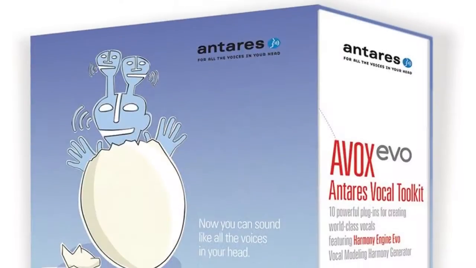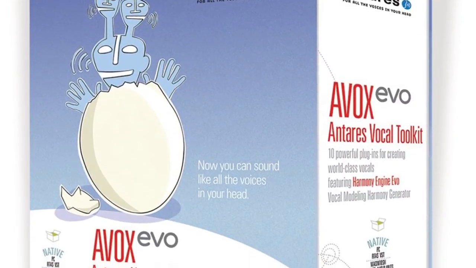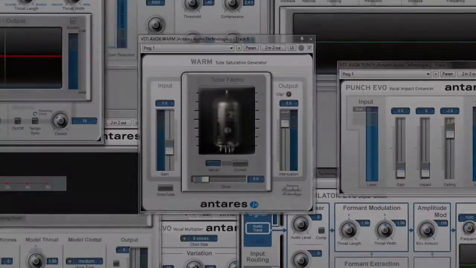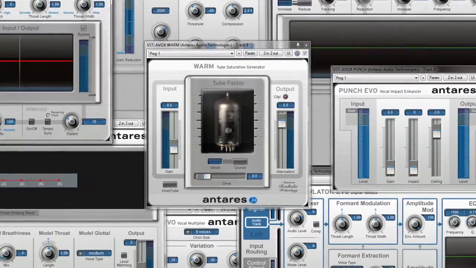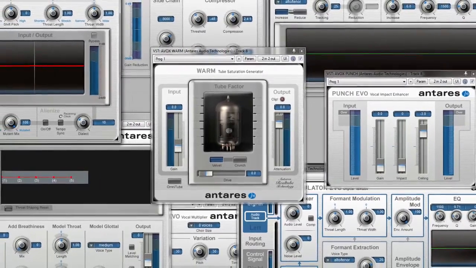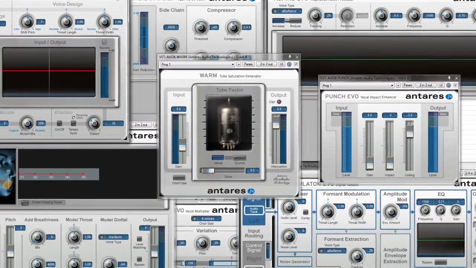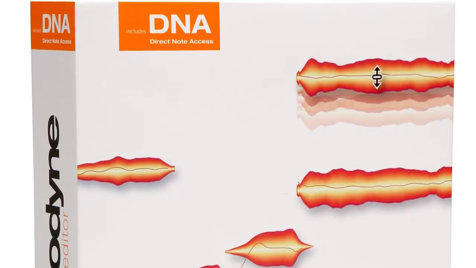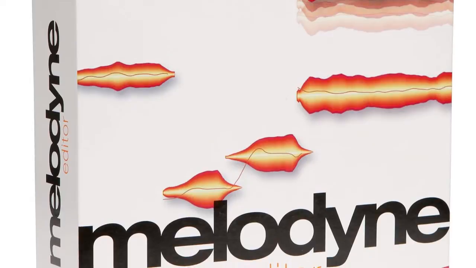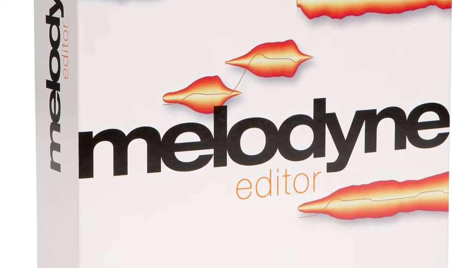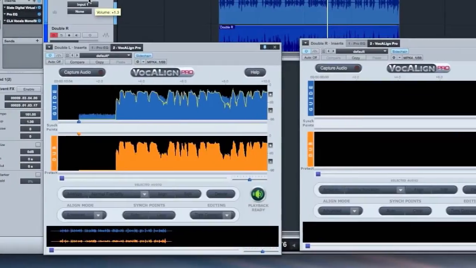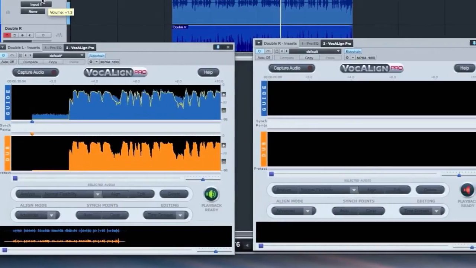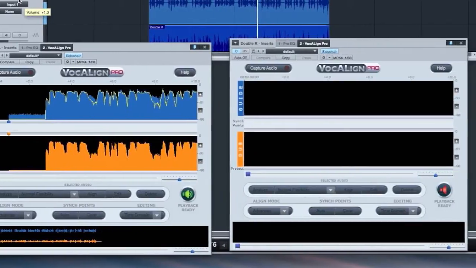If voice processing will be a big part of your work, you would need to pay attention to the Antares company and their AVOX bundle. Their pitch and time correction plugins are a worldwide standard and used widely even at live performances. Also, you can check their closest competitor Melodyne, which also has a nice pitch solution. Finally, if you need to synchronize voice double tracks or voiceovers, the VocAlign plugin by Synchro Arts can be a real saver for you.